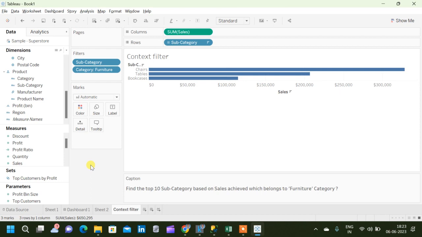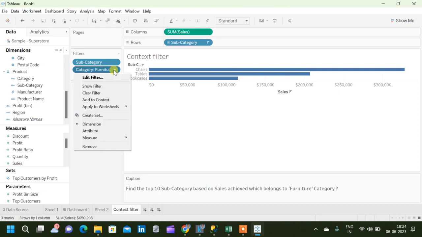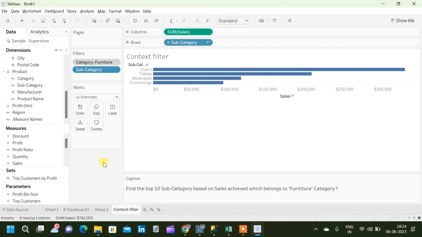So here what we have to do is, we have to convert this category filter into a context filter such that the context filtering happens before the top N filter. So in that case, we will get the top 10 from the furniture category. So we'll click on the drop down in the filter menu for category, then click on add to context. Now here we are getting only 4 because in the actual sample superstore table we only have 4 subcategories which belong to the category furniture.